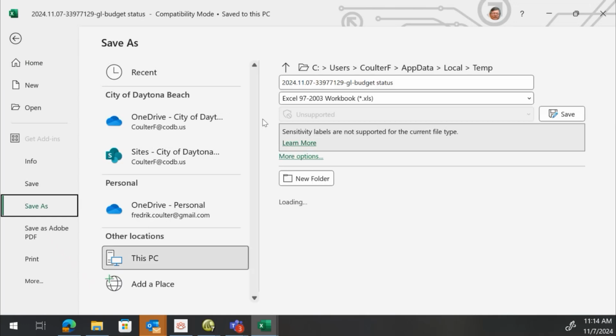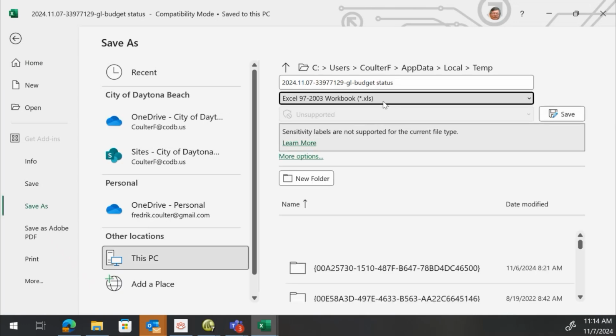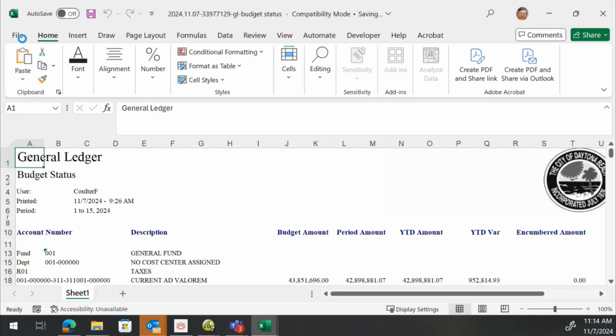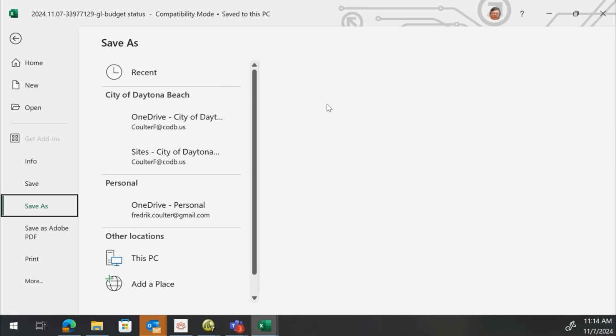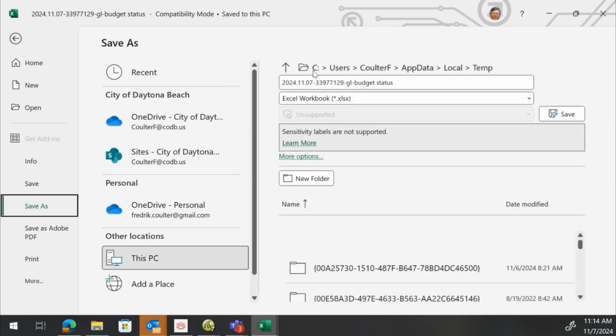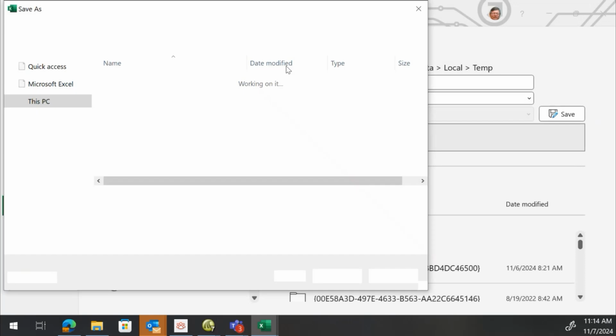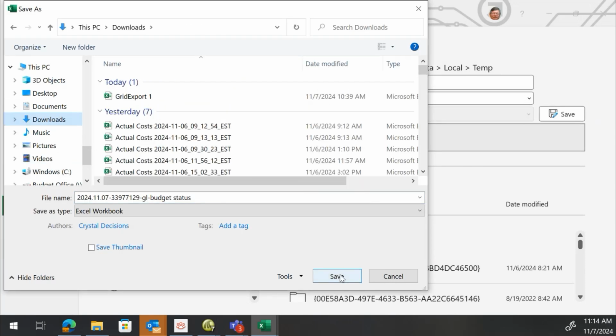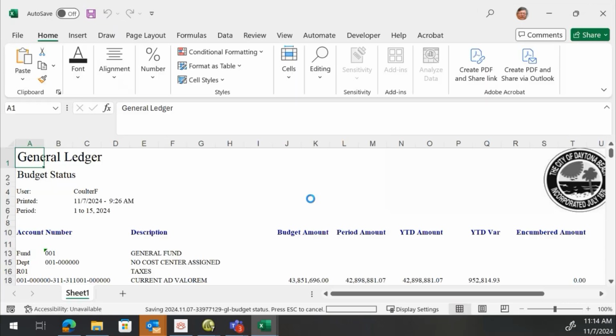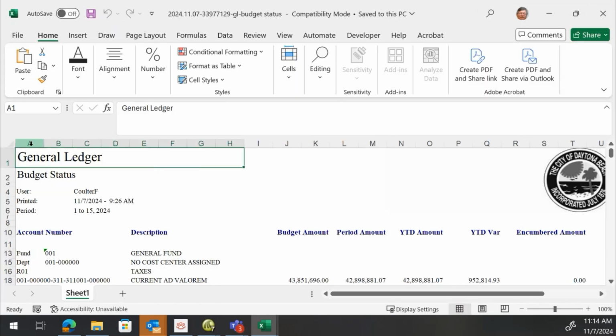So let's see, what are we? Save as. We want to save it as an XLS file. Save, actually bad location. Let me save it again. Save as. We want to save it into the downloads folder where it's nice and safe. And we're saving it as an Excel workbook. So there we are. So first we save it there. Then we get rid of the stuff that we've done before.